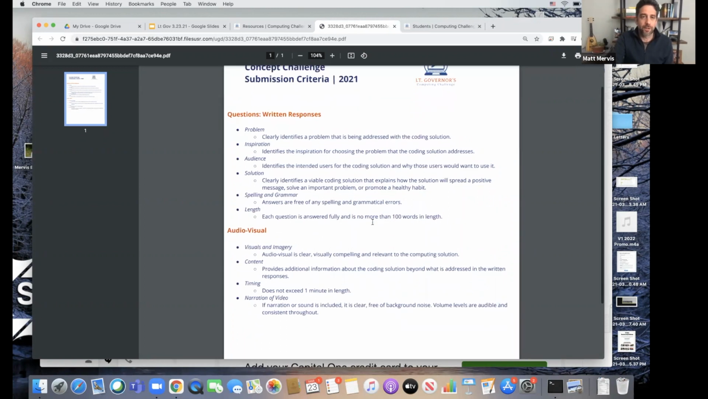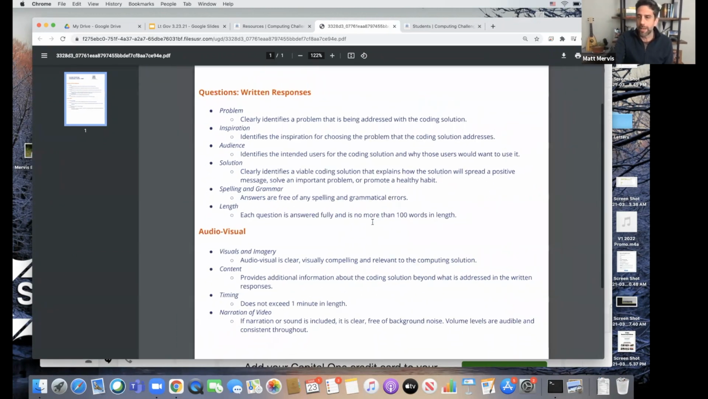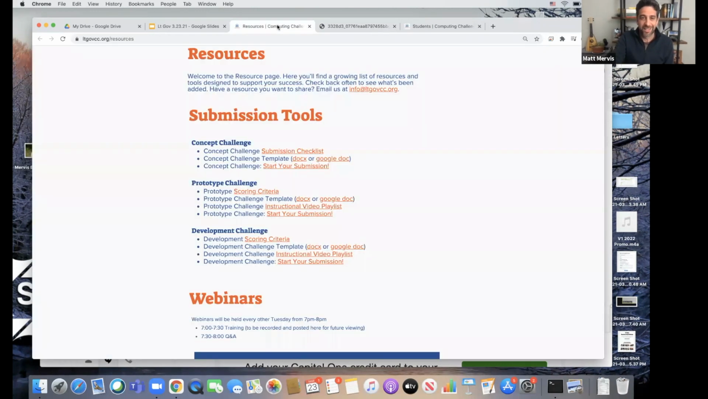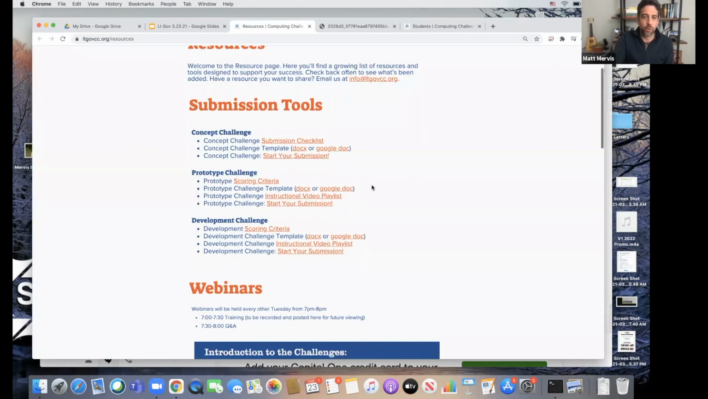So here you have it for the concept. And again, Lauren, I think this is at your level. You've seen this and looked through this doc a little bit. All right, great. So for anyone else who hasn't been there yet, that's going to be a helpful tool. And then the scoring criteria are pretty similar for the prototype and development challenges.